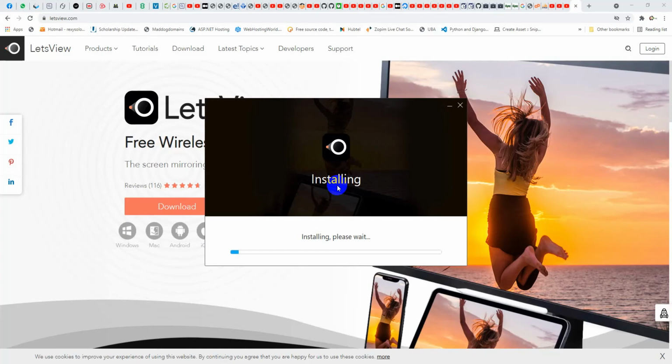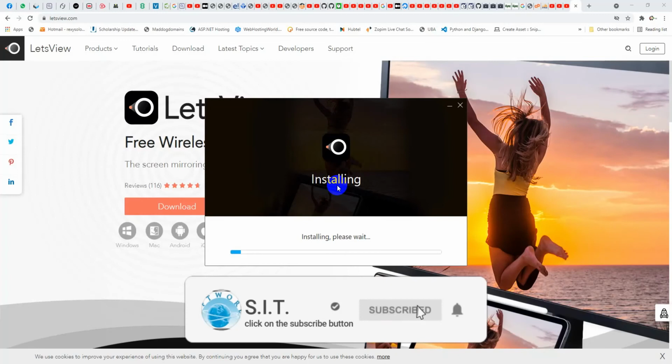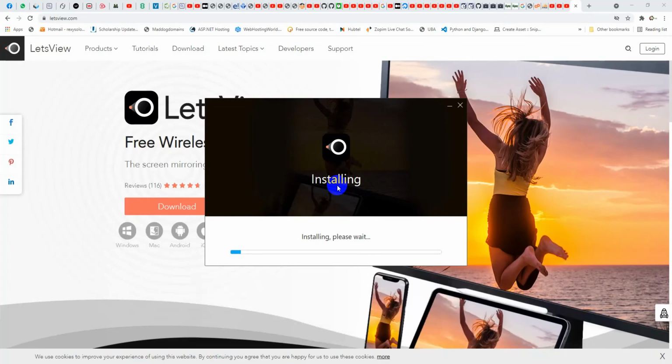This helps when you are doing a presentation and you want everybody to focus on the screen to look at what you are doing on your phone. You can cast your phone screen to your laptop screen, thereby projecting it for everybody to see. So let's wait for the installation to complete and then we'll take it from there.